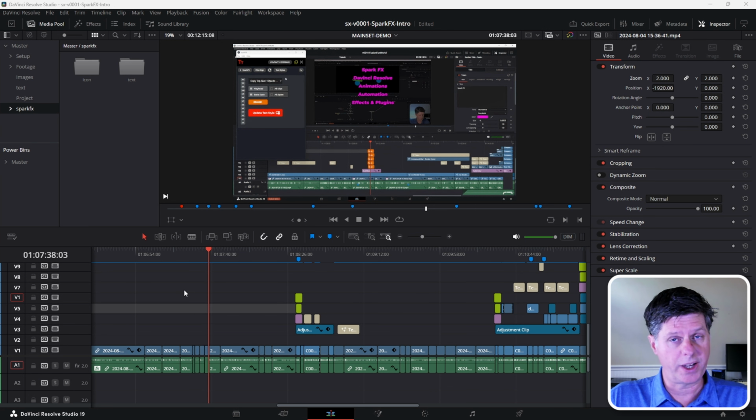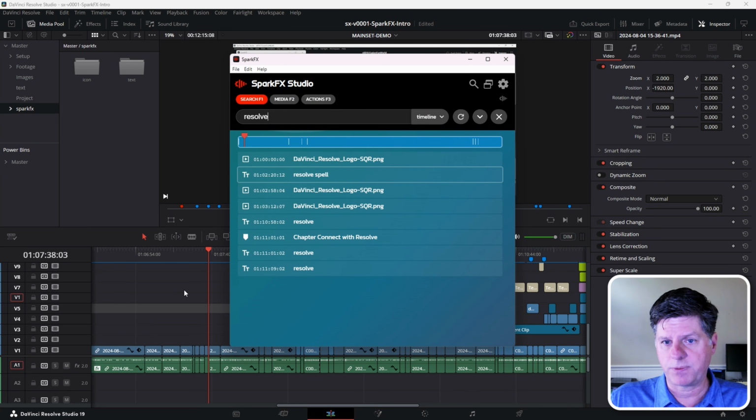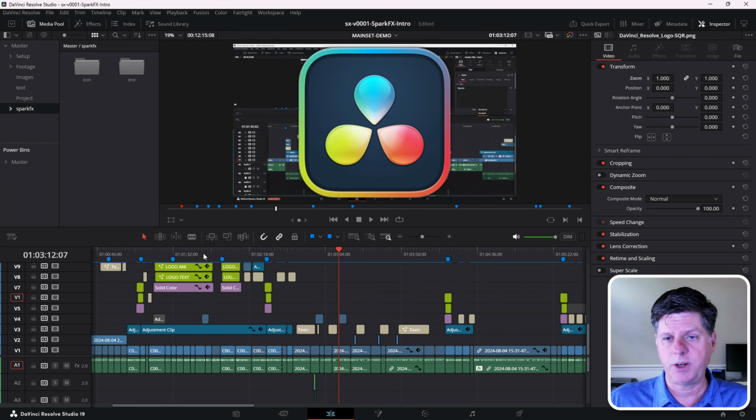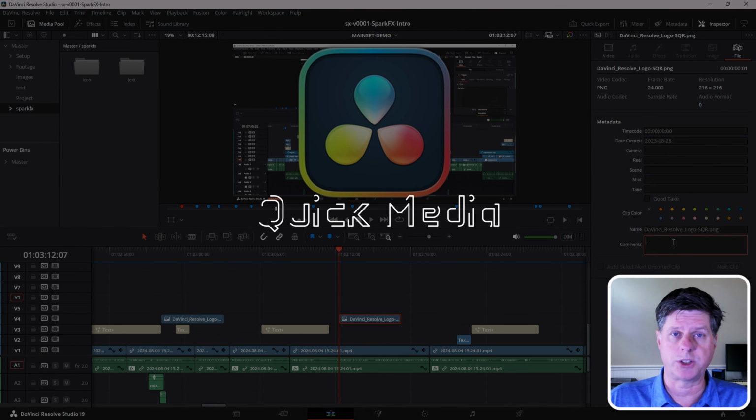In addition to searching for text on the Text Plus, Fusion titles, and subtitles, you can also look for text from the clip name or comments. So let's hit the hotkey and search for Resolve. You can see it found a couple of Resolve images that I have. If you want to go to it, hit enter, and it takes you right to where that image is. So in addition to searching for the clip name, you can also look through comments to go to those spots directly on your timeline.